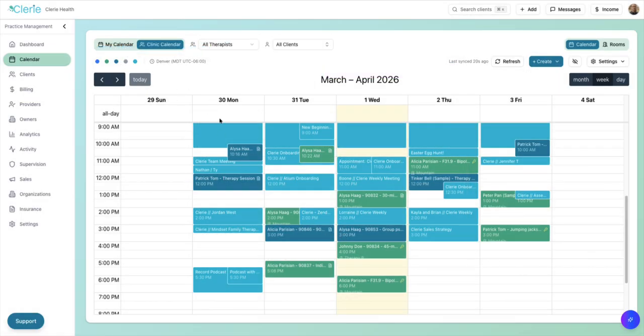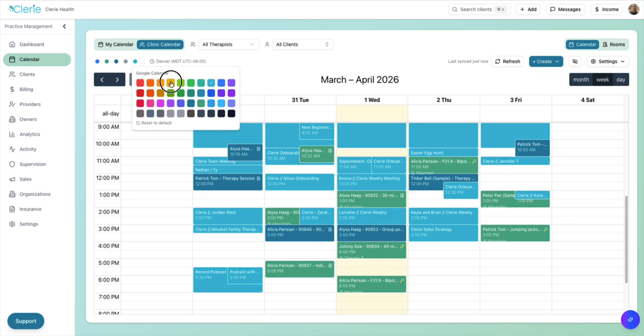You'll notice on here different colored appointments. There's a key at the top left that tells you different types of events. So this is in-person sessions, telehealth sessions, and if I want to change the color of these, simply click and you can select a different color.